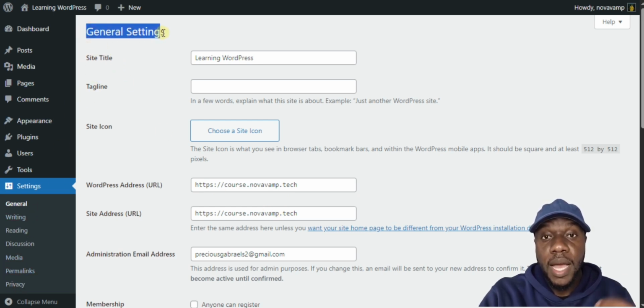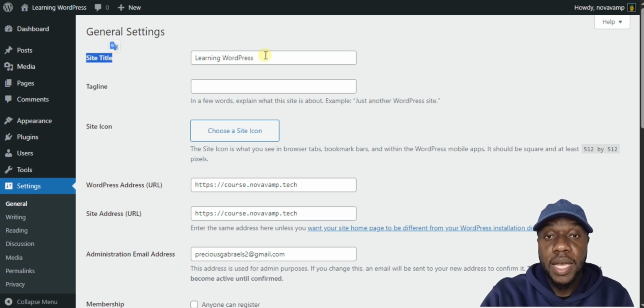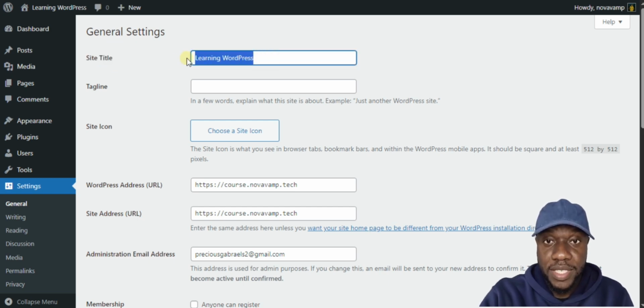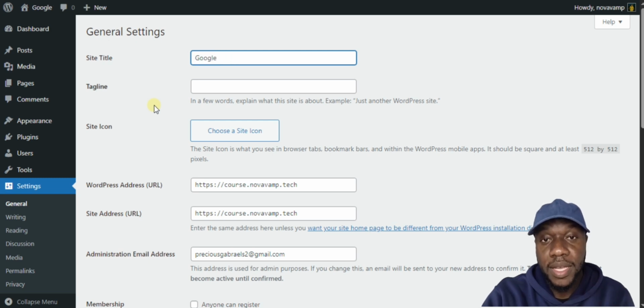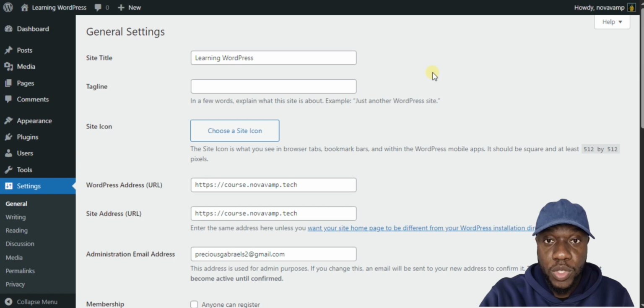For this website, I've named it Learning WordPress. Your site title should be the name of your brand, business, or website, for example, Google. Next is the tagline. This is a short description of what your website is about.